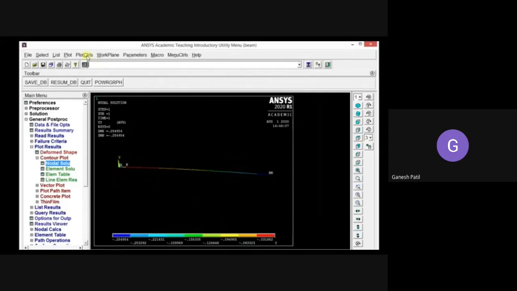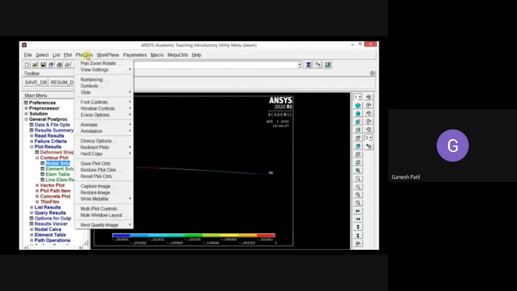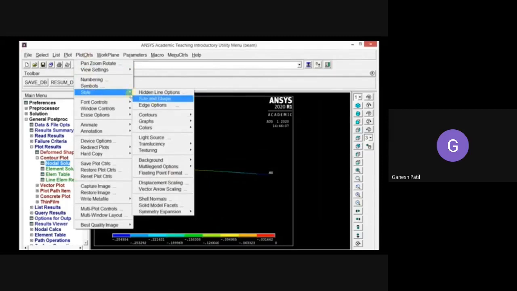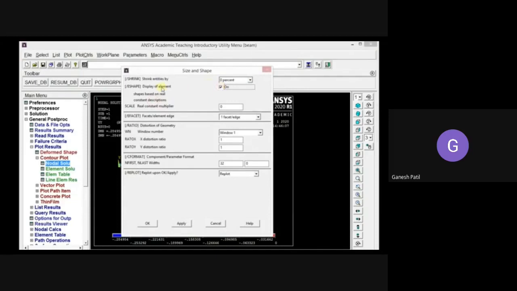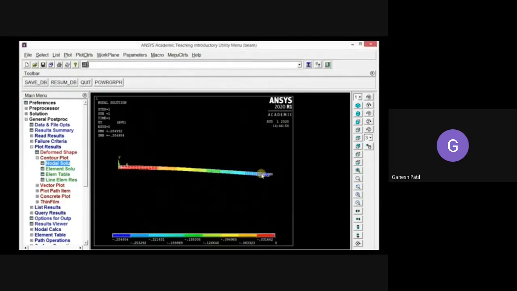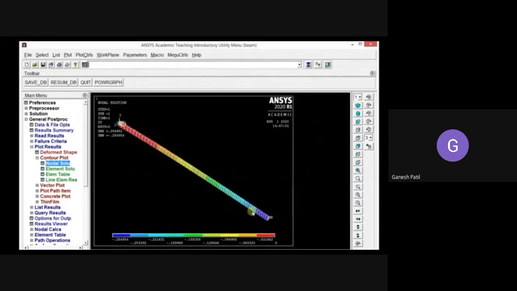If you want to see the beam with cross section, that is 3 dimension, go to plot control, in that style, size and shape, and switch on the display of element, click OK. You can see the 3-dimensional beam. Go to isometric view.